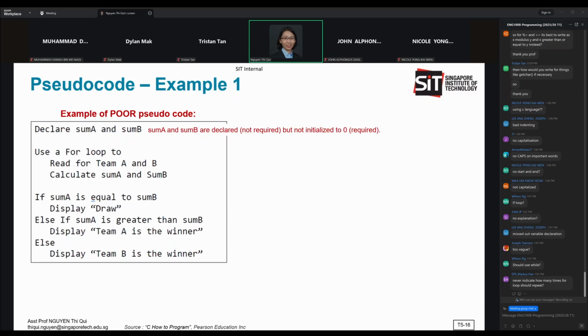So what happens with this issue? If you don't initialize your sum to 0 or to any starting point, the program will get a random number and get stuck with that. And the result will be wrong. Okay? So the first part here is the issue with declaration and sum. You put in something that is not required, and you forgot to include something very important, which is the initialization of the variable.